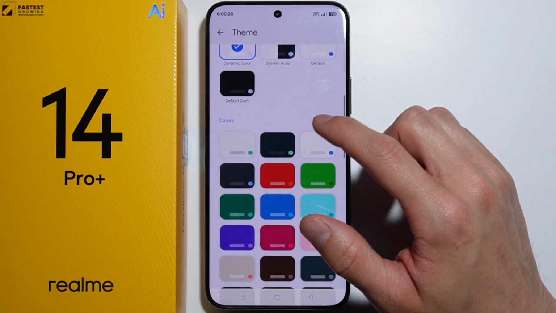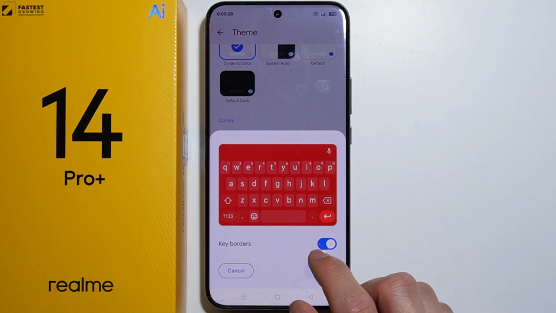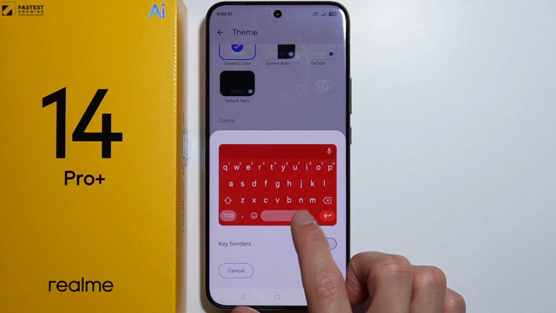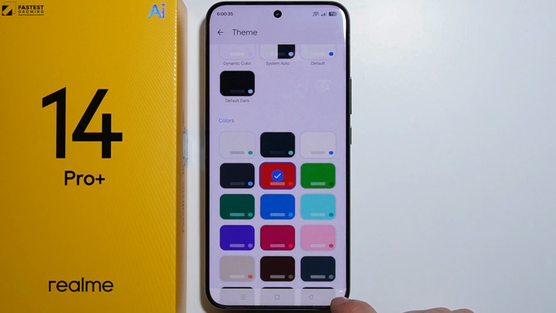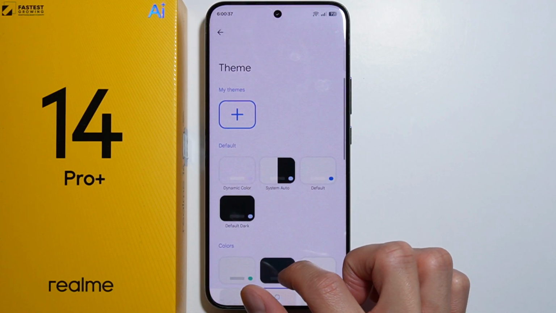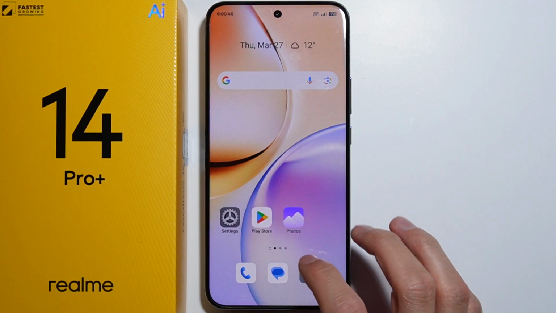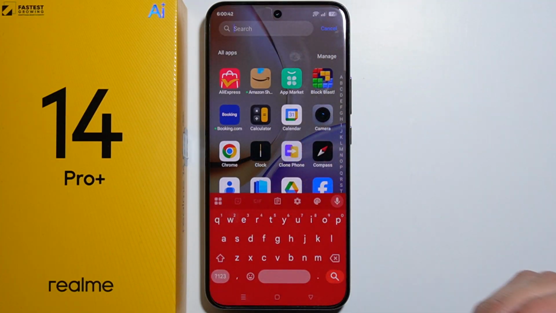Select any theme that you like. Here you can additionally turn on or off the key borders, as you can see, and from here simply press apply button, and as you can see, here's our theme. It is now selected, and let me just show you. As you can see, that's how to do this.